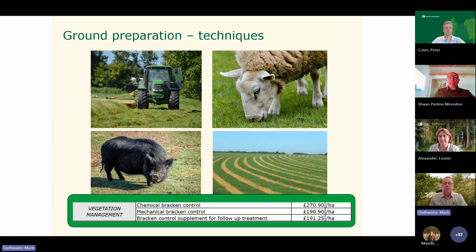Ground preparation techniques. This is where we'll have a look at preparing your site for planting and considerations around ground preparation and cultivation. A good idea before planting is to cut the vegetation on site. The vegetation can either be removed or mulched. Alternatively, you could graze with livestock to bring any vegetation down to a short sward. You'll find it easier to cultivate and plant on a site that has shorter vegetation.